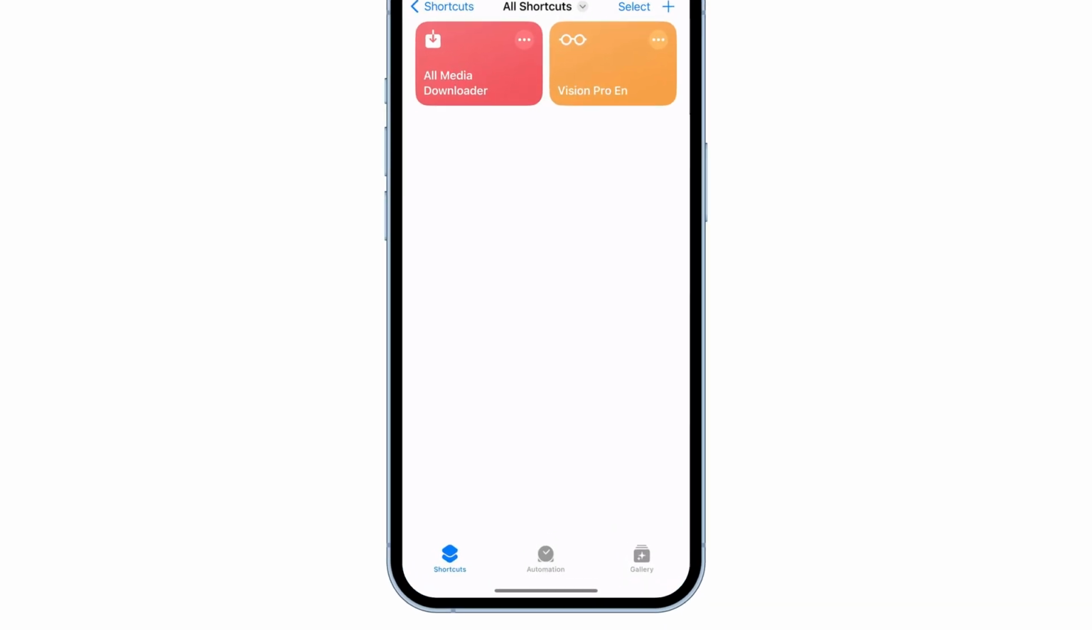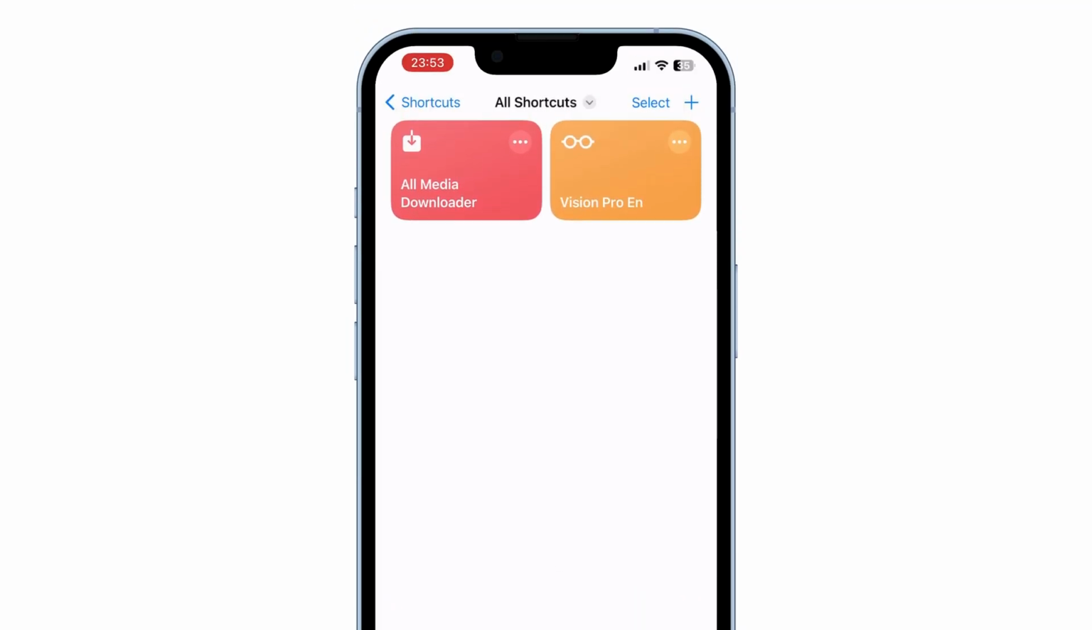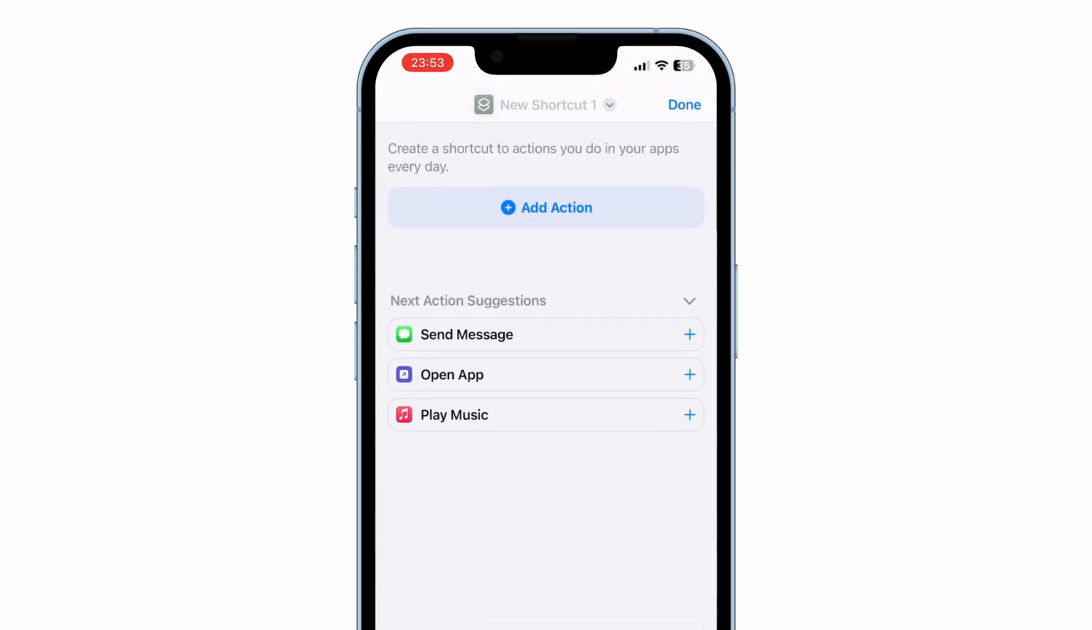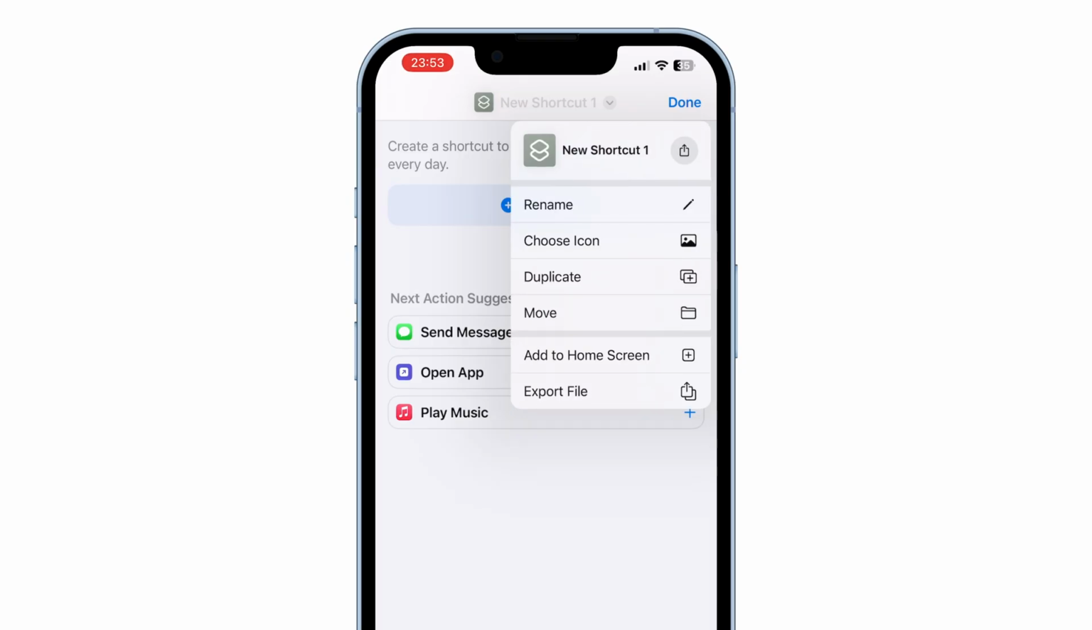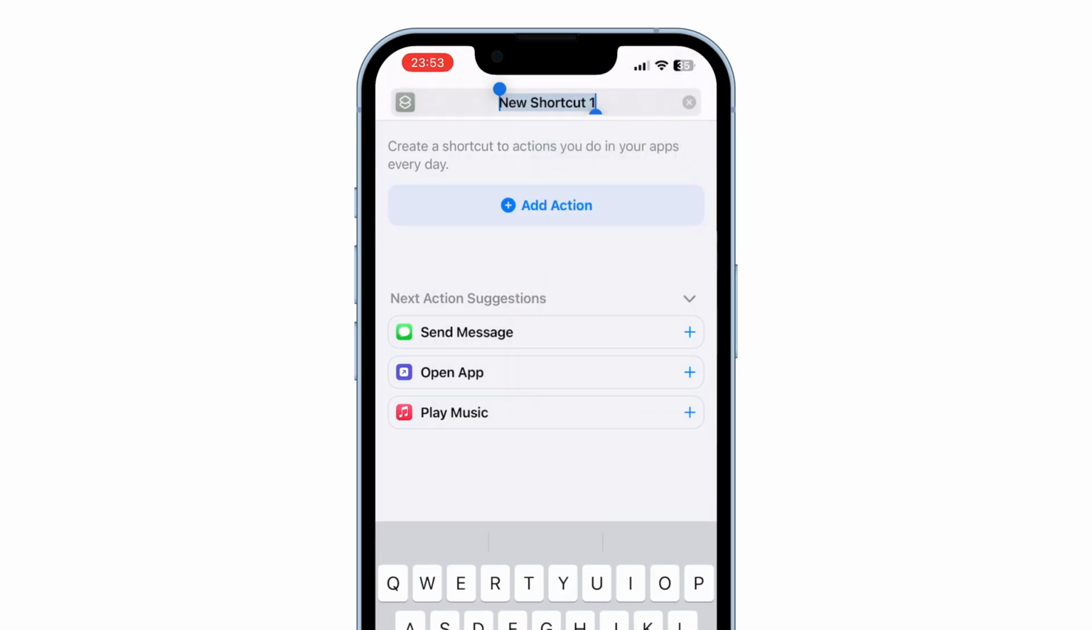Next, go to the Shortcuts tab at the bottom of the screen, and tap on the plus icon in the top right corner to create a new shortcut. Tap on the arrow at the top, and rename the shortcut to Video to Audio. This will make it easy to find later.